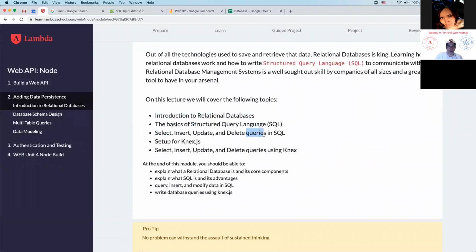Think about communicating through this language instead of JavaScript. You're going to communicate with the database server and manipulate the data using SQL. And then we're going to set up something called Connect.js. It's a JavaScript library that will let our API connect to the database. And we're going to perform the CRUD operations that we did using SQL, only this time from JavaScript. That's the menu for today.